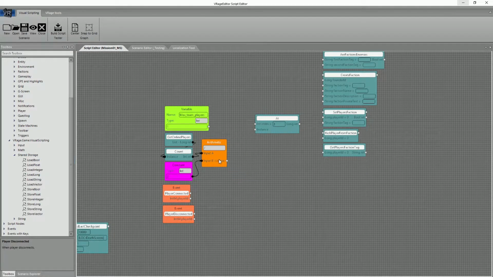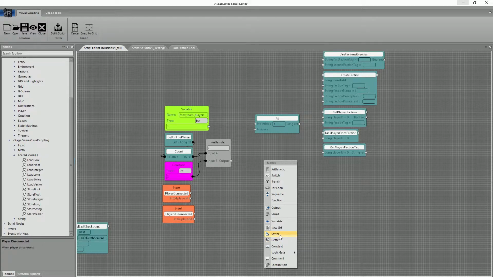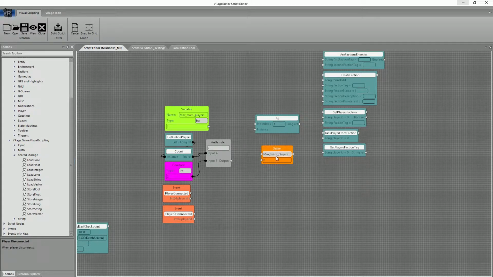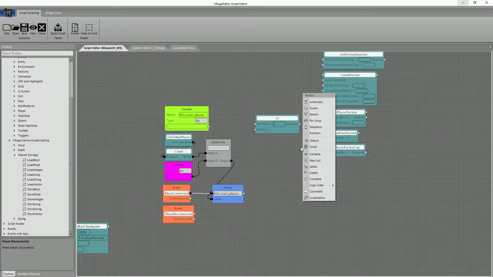Anyways, so what we'll do here is we'll get a setter here, which pretty much, as you can see here, you can set what the value is going to be. And so pretty much when the player connects, we're going to set the max team players to be whatever it is for either team. And then what we're going to do is, hold on a bit.